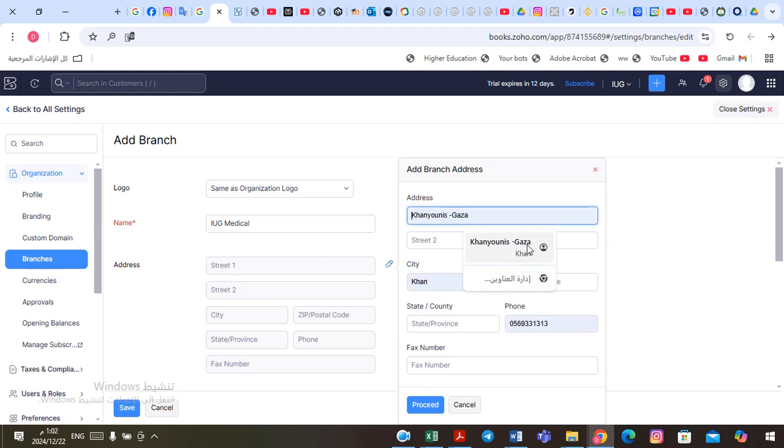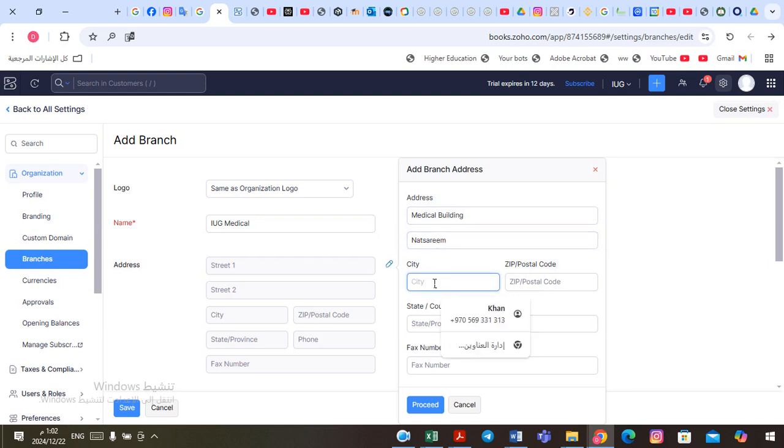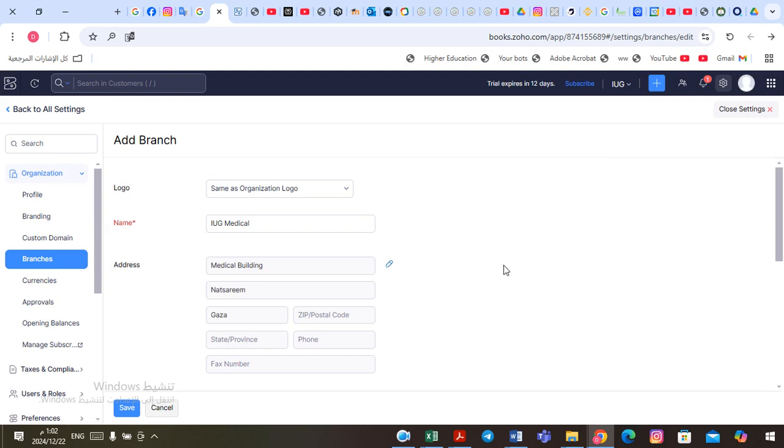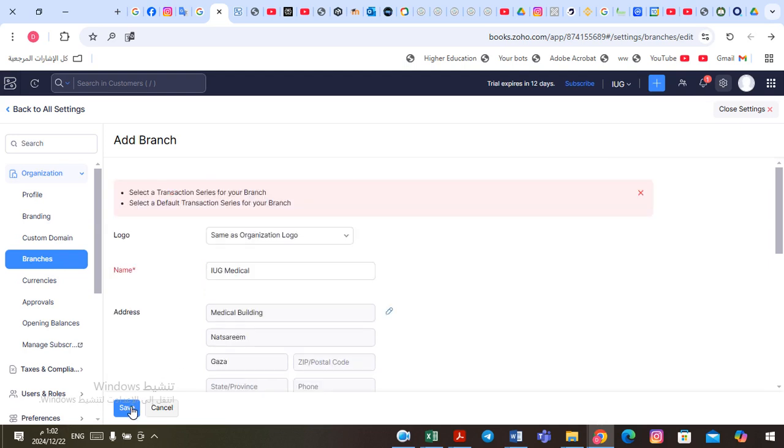You can see here medical building, Netzarim, Gaza, and other details. Proceed and save.